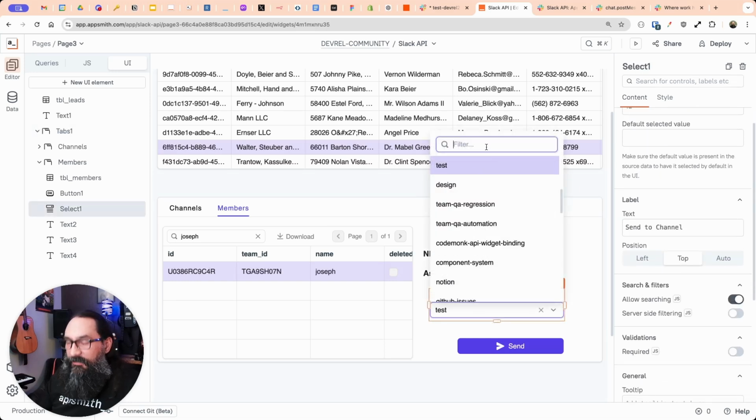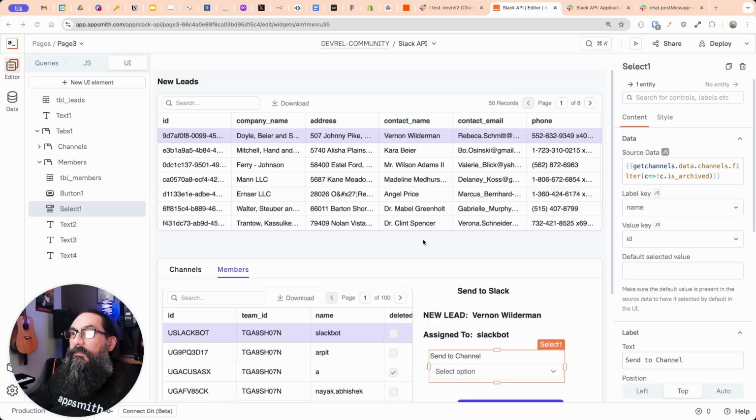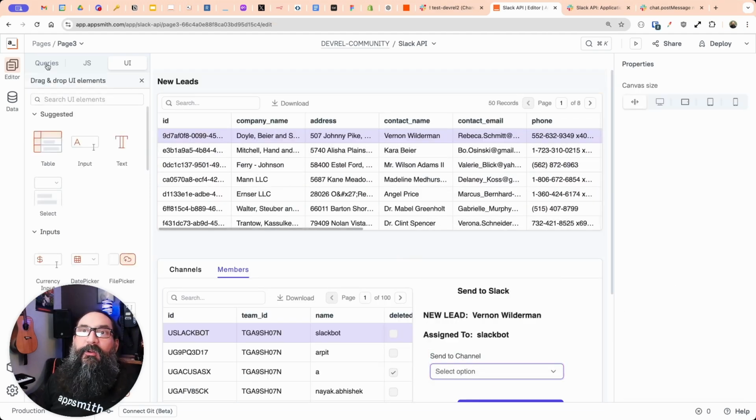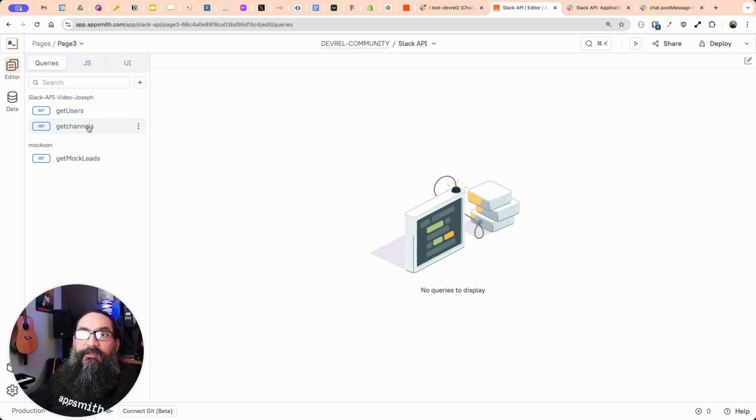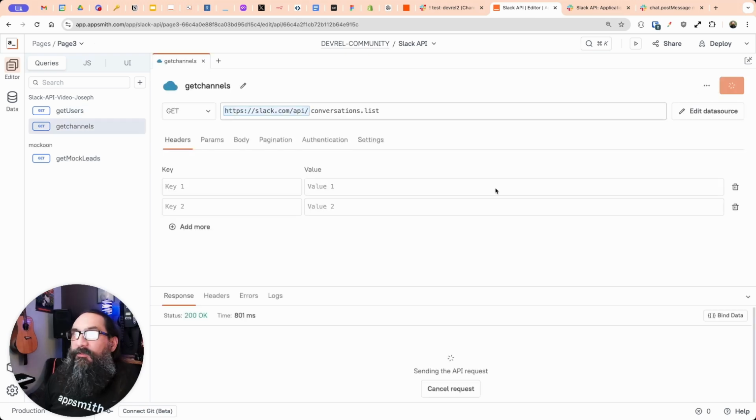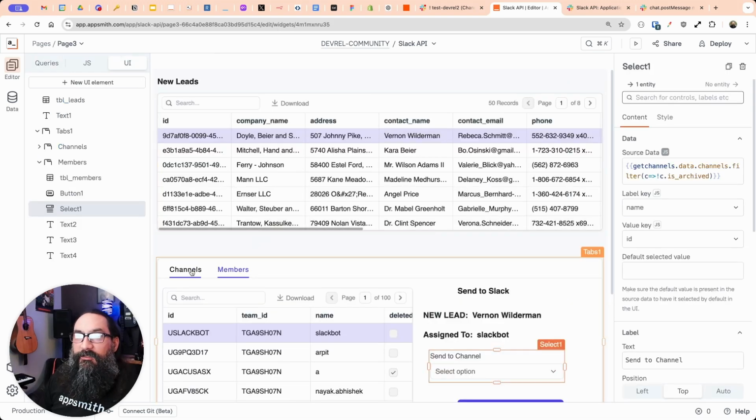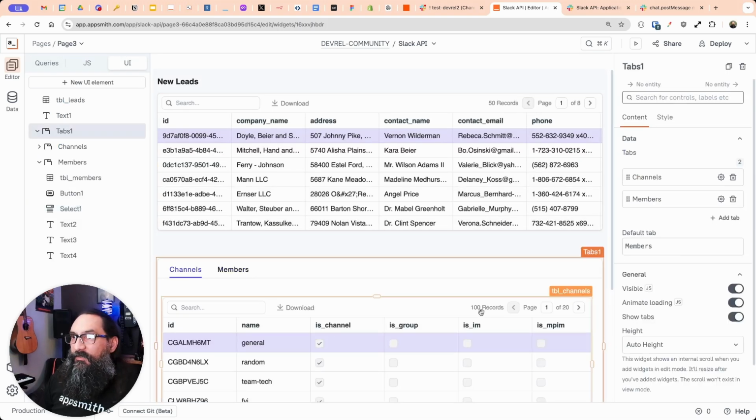Is it private? Oh, wait, I know why it's not shown in here. We're only getting part of the list of channels here. So if we run this, that channels array, there should be 100 of them. Let's look on the table here. Yeah, it's found exactly 100, but we have more channels than that.